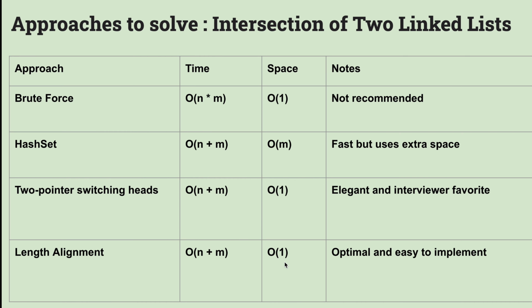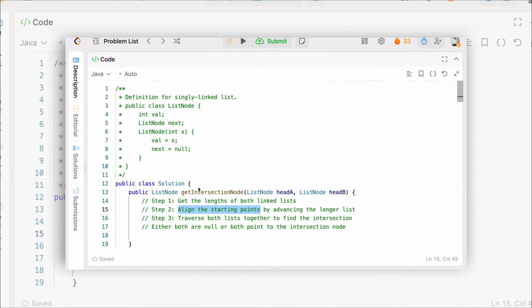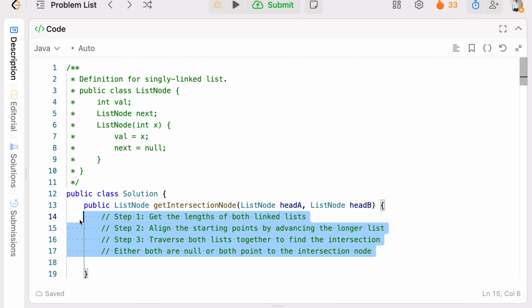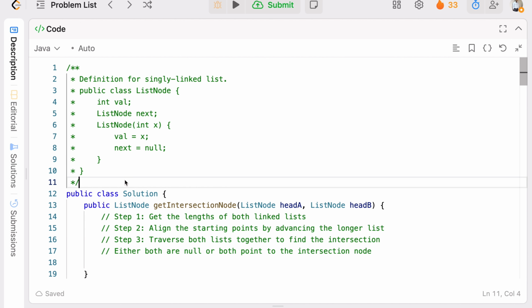So let's walk through the steps to implement what is called the length alignment approach. These are the steps that we are going to follow in this example, right? As we know, we have been given the ListNode, and each node contains a value and the reference to the next node, right? And there is a constructor that takes the value.